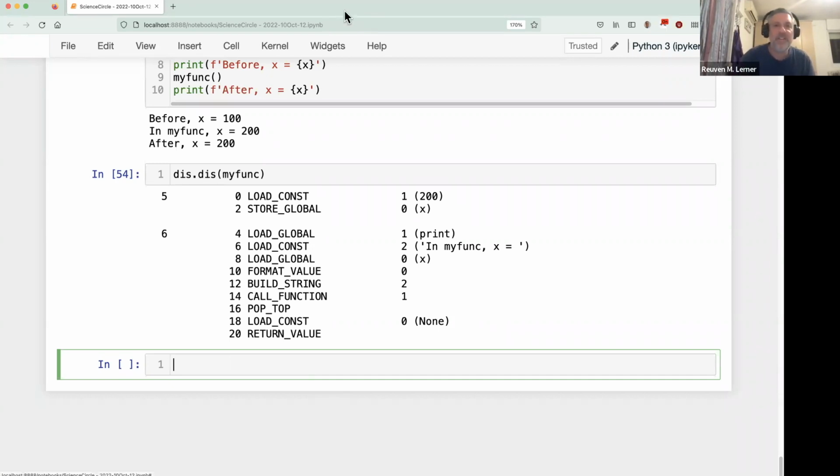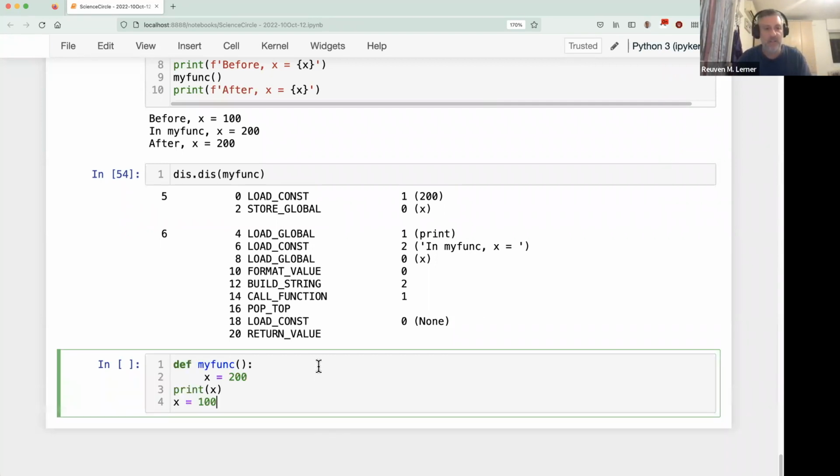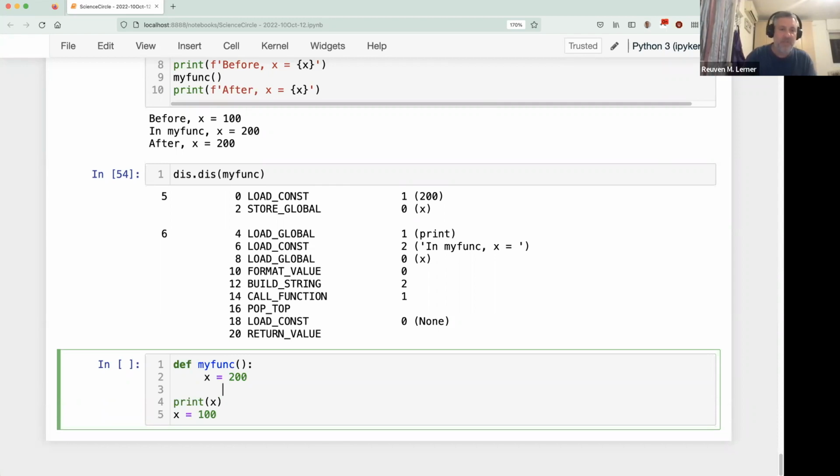Oh, great. What if we do the following? I'm just going to copy this here. Karen is asking, what if we say def my_func, X is 200, print X, and then X is 100? Okay, so let's take this one step at a time.